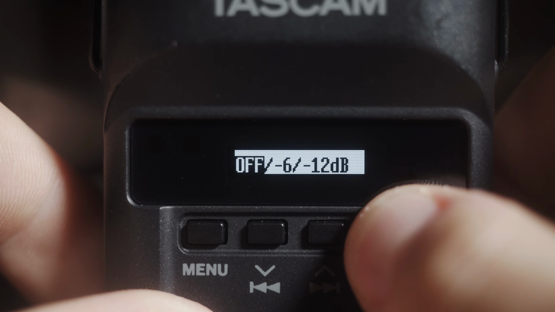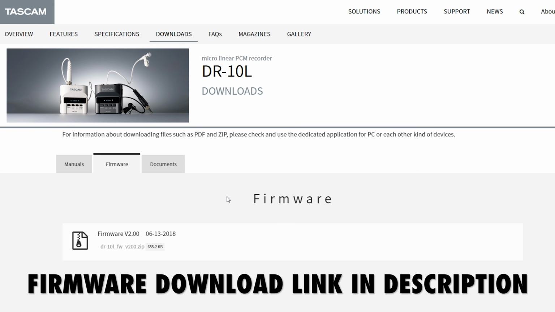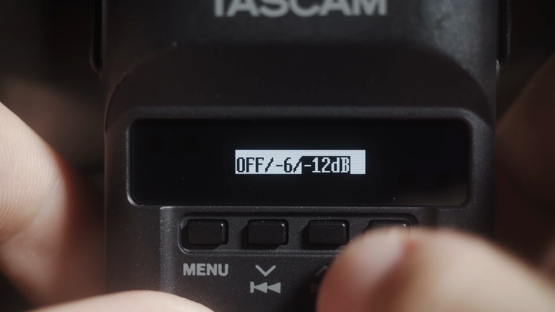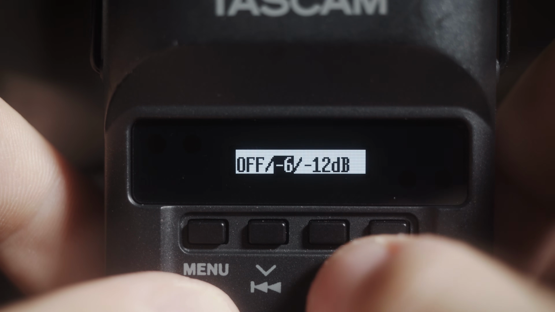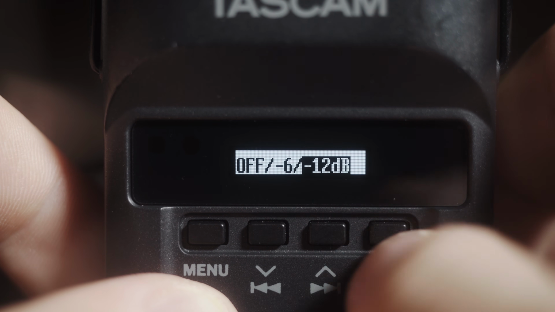Eighth, we have dual record, and I have mine set to -12 decibels. If you do not see -12 decibels and you only see on or off, that is because you have not updated your DR-10L firmware to version 2.0. If you update your firmware, you can now select if you want -6 decibels or -12 decibels for your backup audio track that will record along with your main audio track.